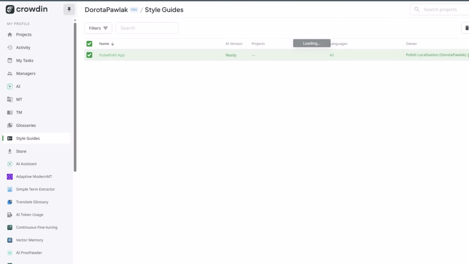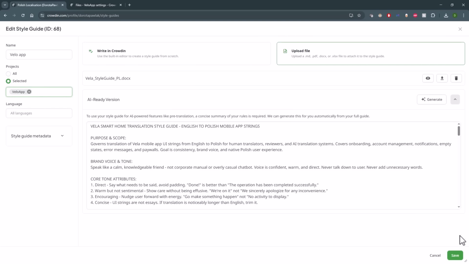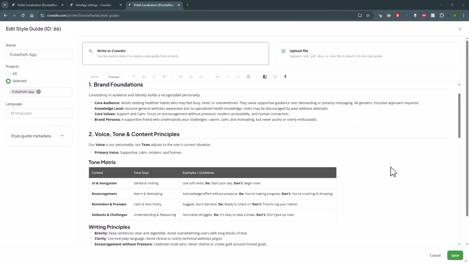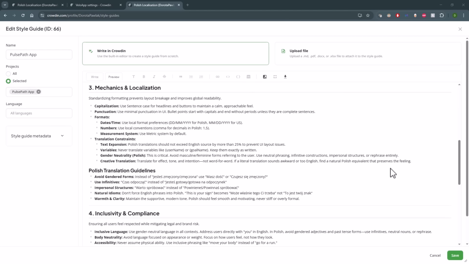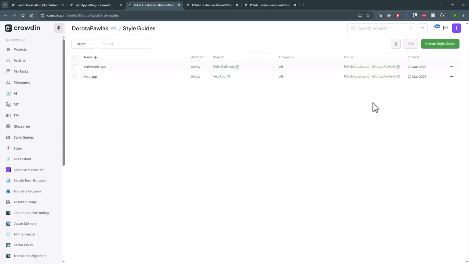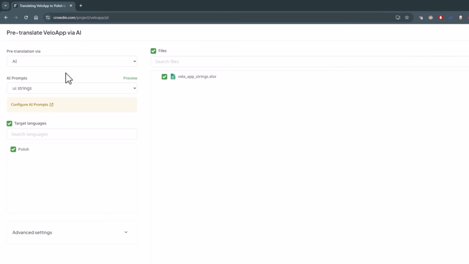Alternatively, if you already have a local style guide, you can upload your files here. If your team has invested years in building brand guidelines, don't start over. Upload them directly here. A style guide in Crowdin is not a static document. Once you set it up, it becomes an active part of your workflow in three ways.